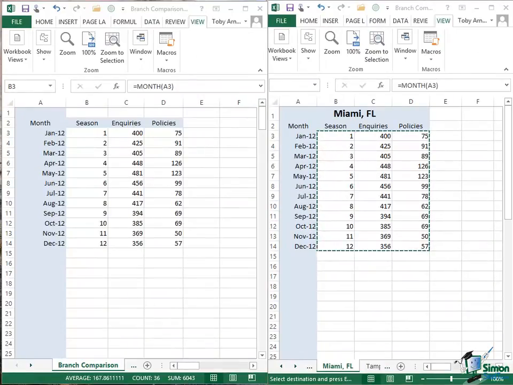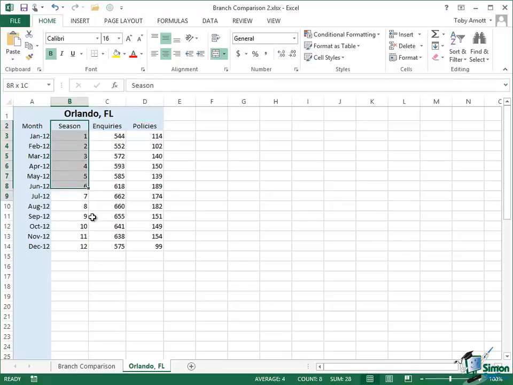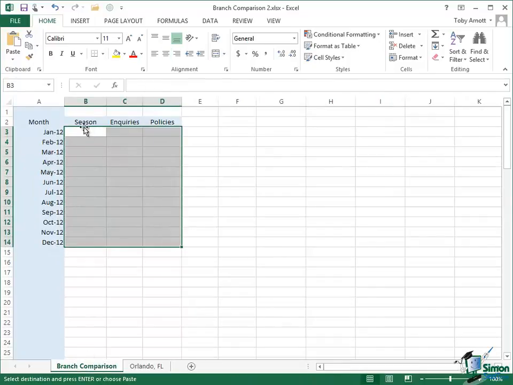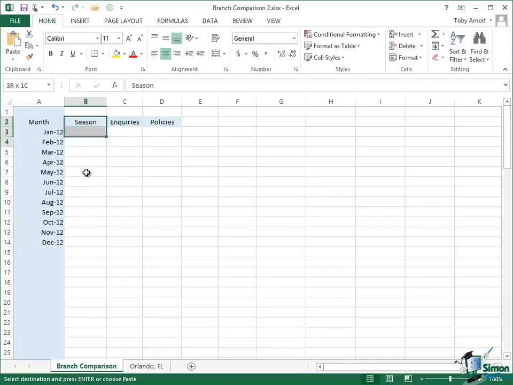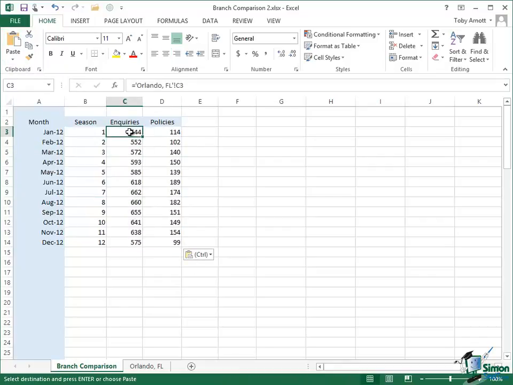Let's now actually create some links between workbooks. So I'm going to close one of these windows. So now we're working on two separate workbooks. We have a branch comparison workbook which has the comparison sheet and the Orlando data in it. And then we have a separate workbook with the Miami data in it. So first of all, let's take the Orlando data, just put the headings there as well, copy. Back to the comparison sheet, select there, and I'm going to do paste links. There we are. And as you can see, if I click in one of the cells, I can see the links to the Orlando sheet.